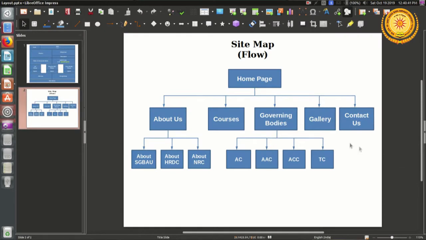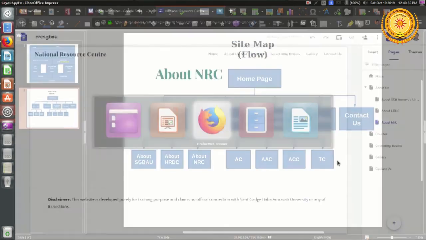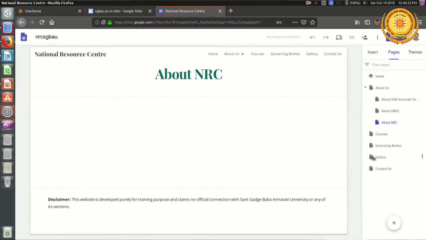Let us see. Okay, now under governing bodies there are 4 web pages for various committees. I am going to add all the 4 web pages. So I will select that governing bodies. So I am taking the cursor there. There is a link for drop down menu. What I have to do is, yes, I have to add a sub page. So click on sub page. The first committee is Academic Council.